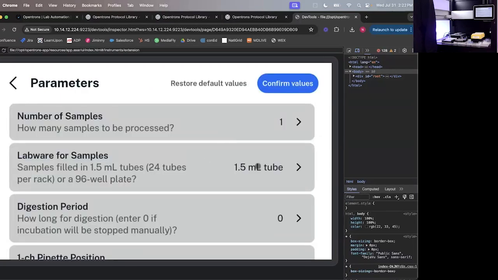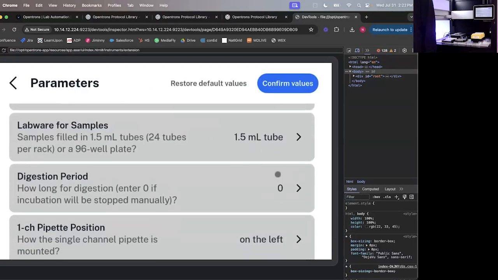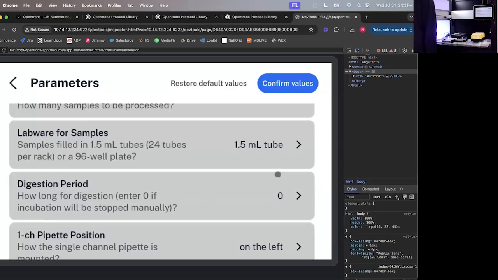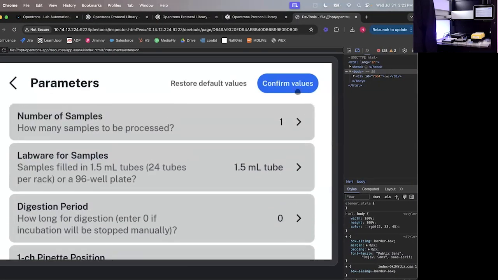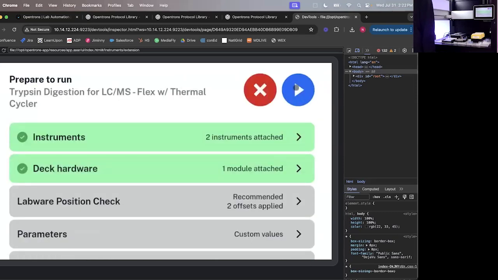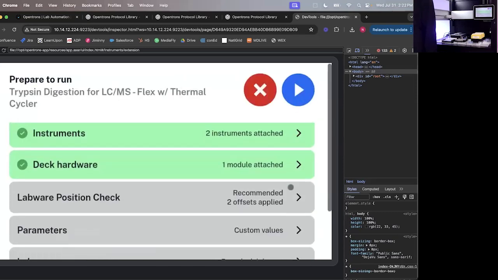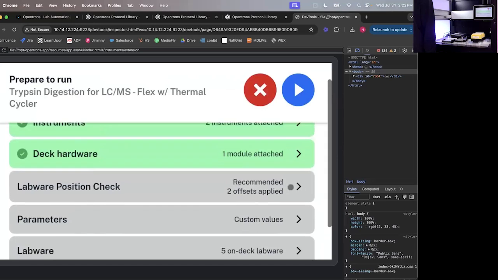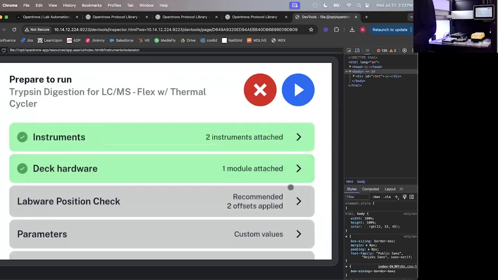I can specify the tubes and the digestion period. Again, I'm going to make that kind of as short as possible just for demo's sake. Once I confirm these values, it's just going to check to make sure that they haven't broken anything. And then all of these other ones, if there were anything that is lacking or any kind of hardware differences, these would actually pop up as yellow and you would have to adjust them. Instead, now I have the ability to run this protocol.